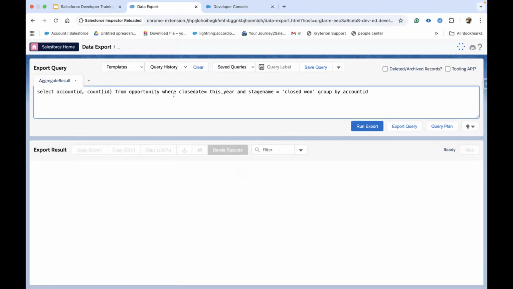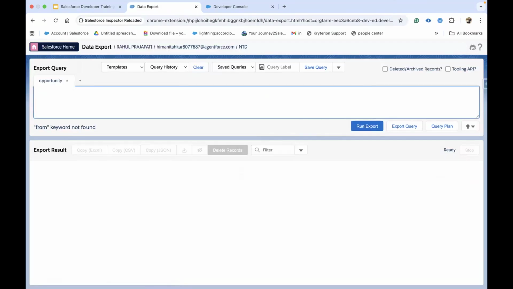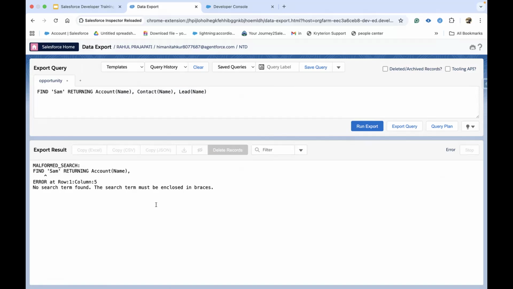We can even use the data export inspector also. Here you can see I have queried the same search keyword on the account, the contact, and the lead. Now let me click on export. See, we are getting an error here. So something we are doing wrong. No search term found. The search term must be enclosed in braces.